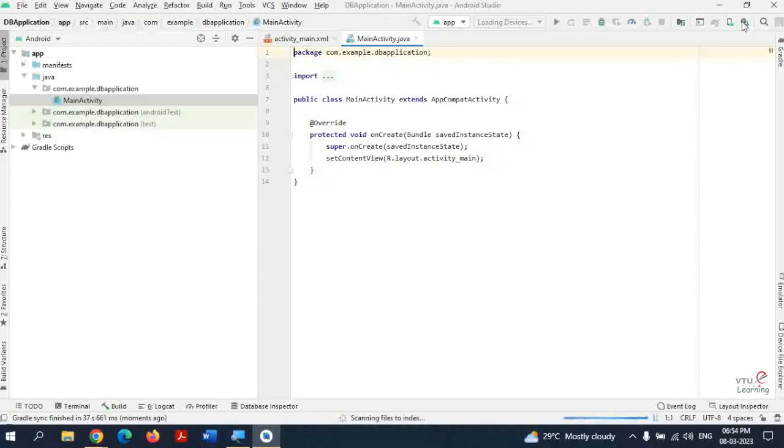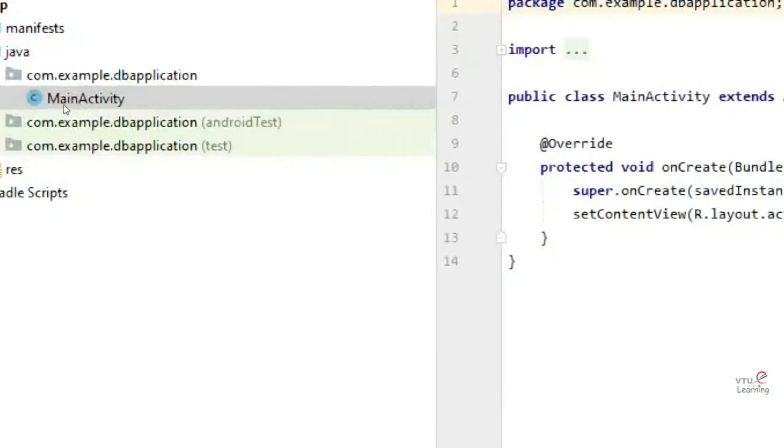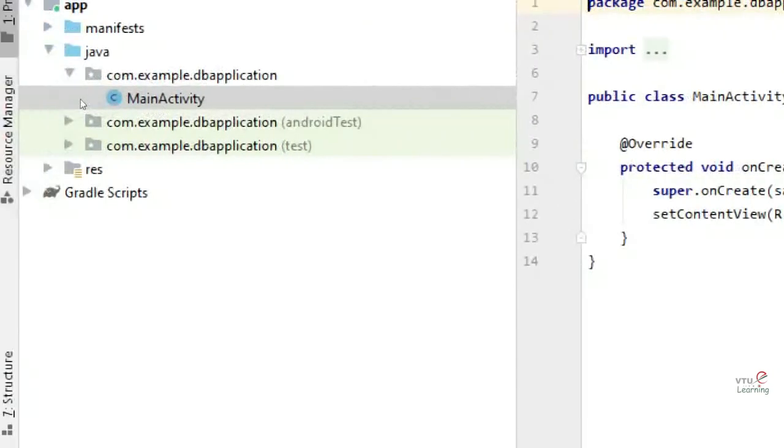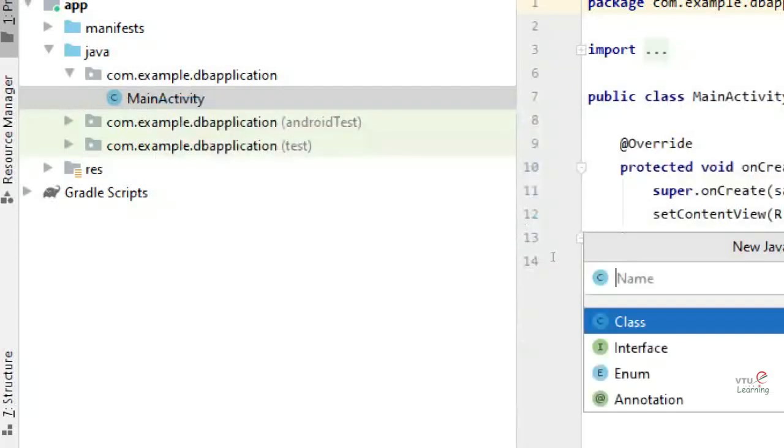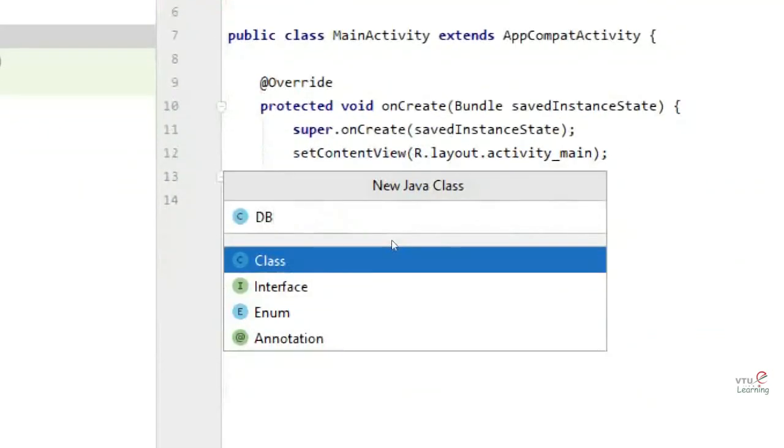So my application is almost ready for development. The synchronization of the Gradle script with the project is done. I will be developing the database now by creating a helper class named database helper or DB helper. Here the main activity is there, which is responsible for activating the functionality of the database using the user interface. I'm not going to disturb this in this video. I'm just going to create a new Java class and give the name as DB helper.